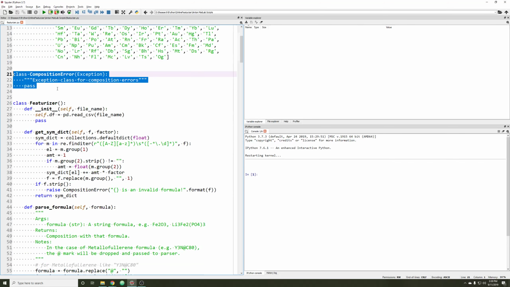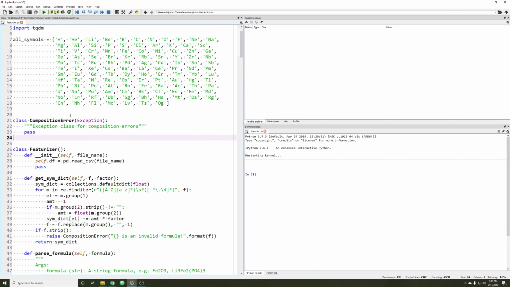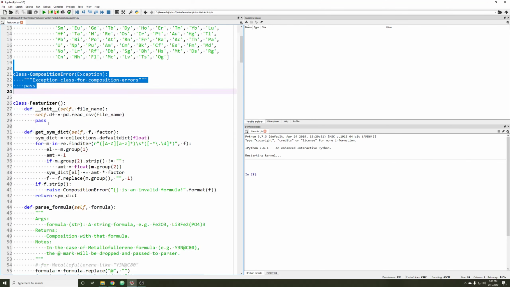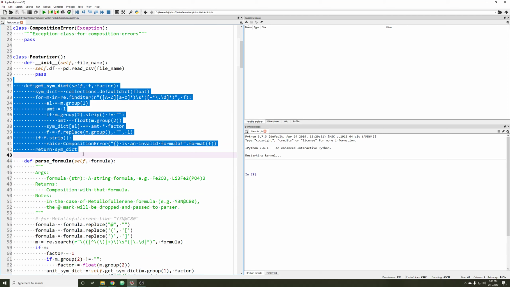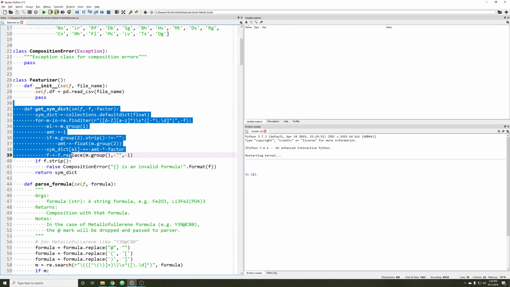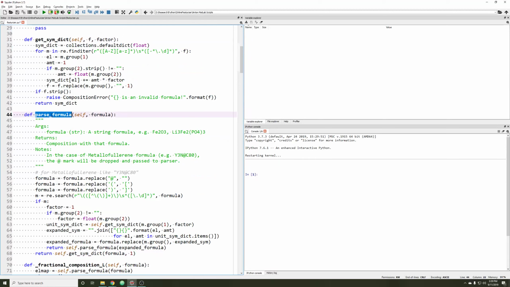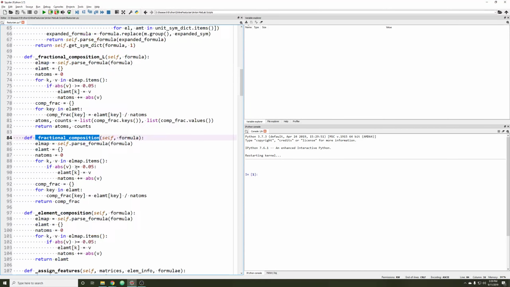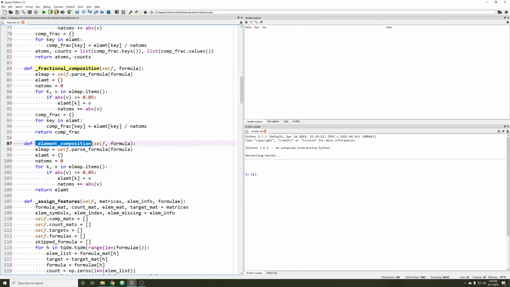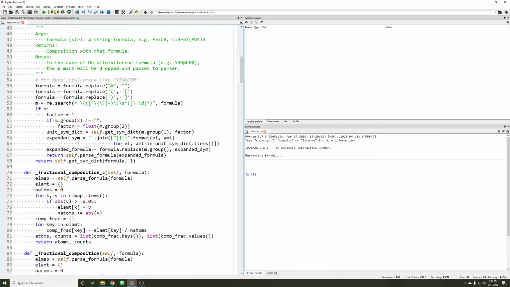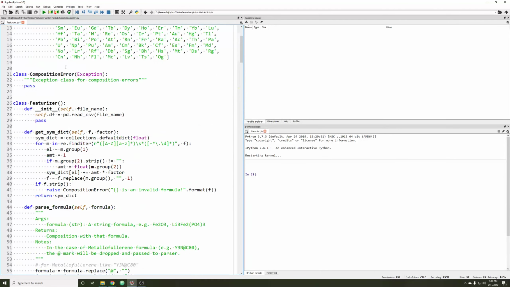Composition error comes from the PyMatGen library. This class and these functions here, so the get symbol dict function, parse formula function, fractional composition function, and element composition function, those 4 functions all come from the PyMatGen fractional composition module. I just kind of copied them over to here because they're convenient and well done.